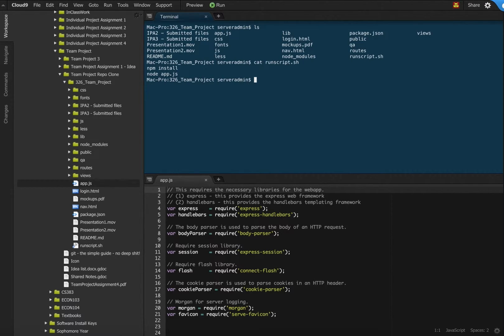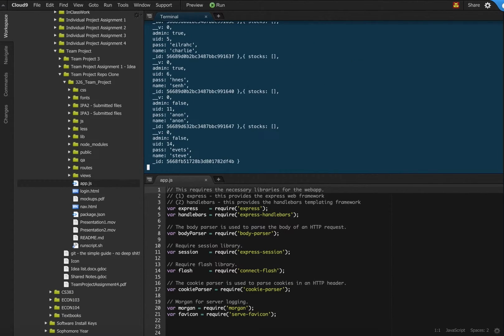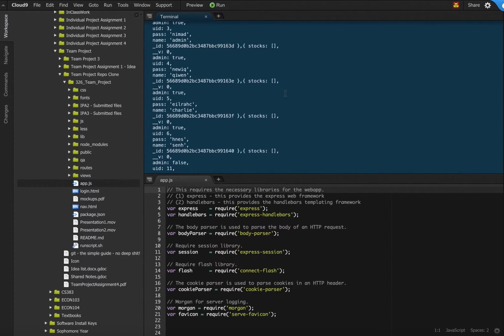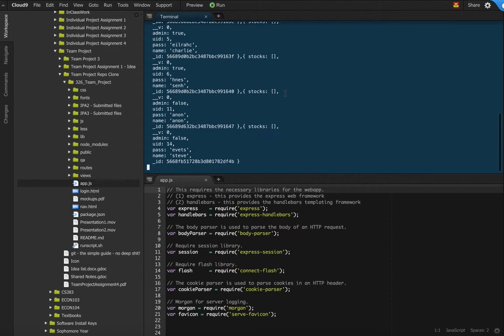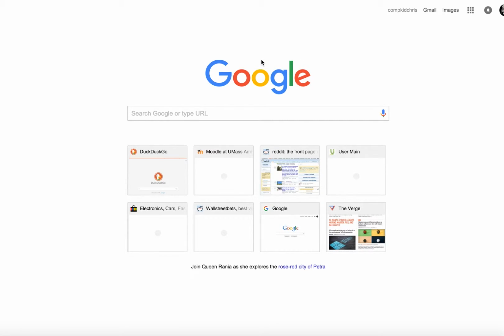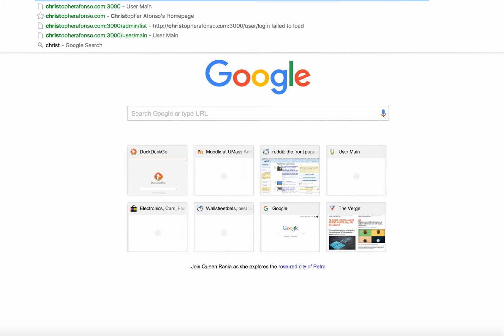So I'll just run the application now. That should start us up. This is just console output about our database syncing, which is not very important at this point. So I'm going to open up a new tab here and navigate to our website, our web application.